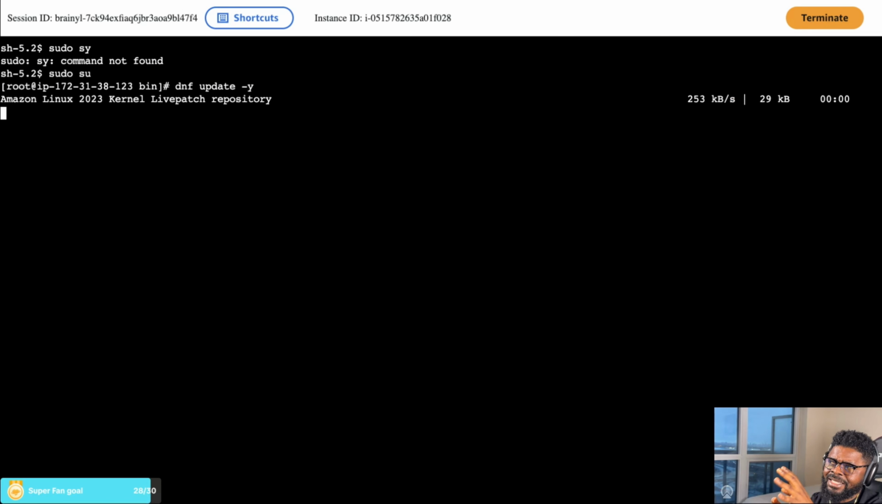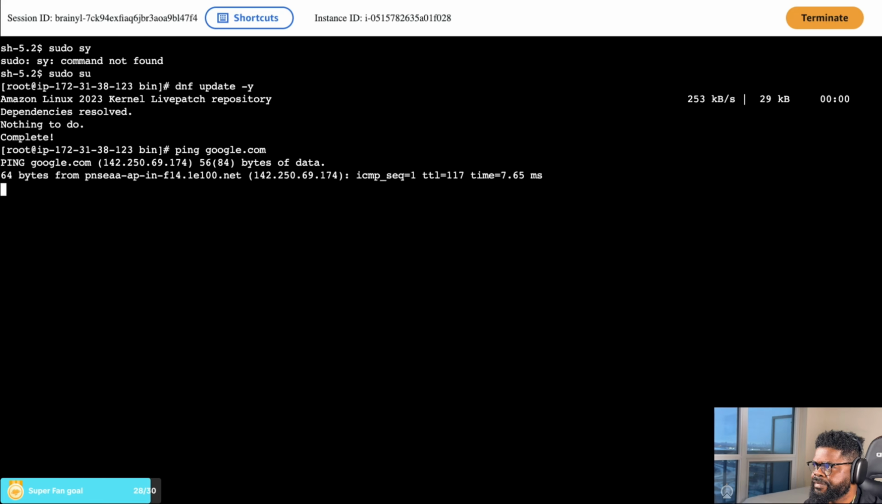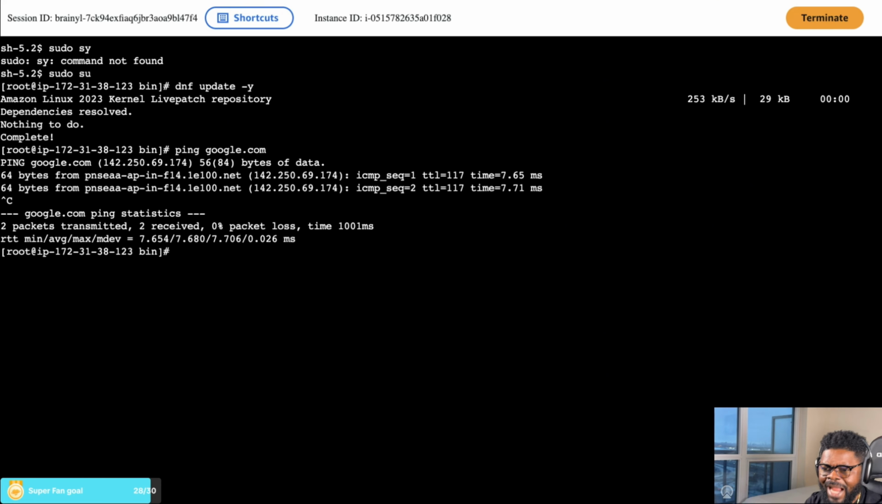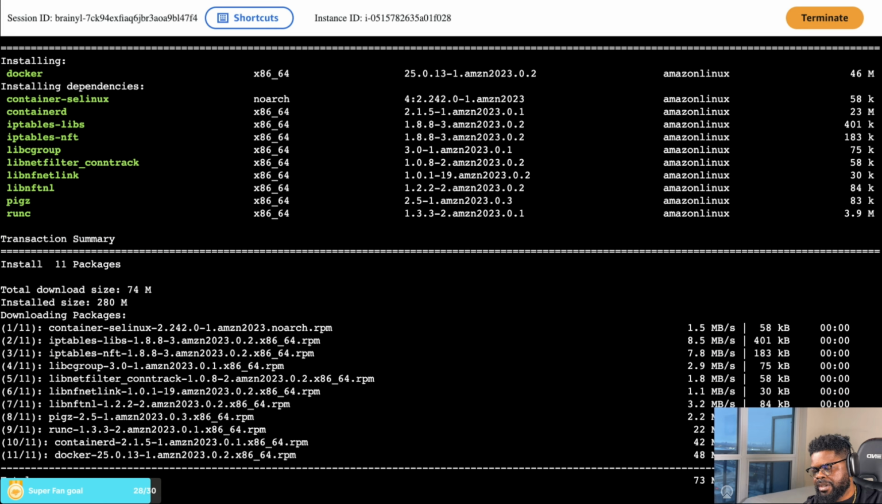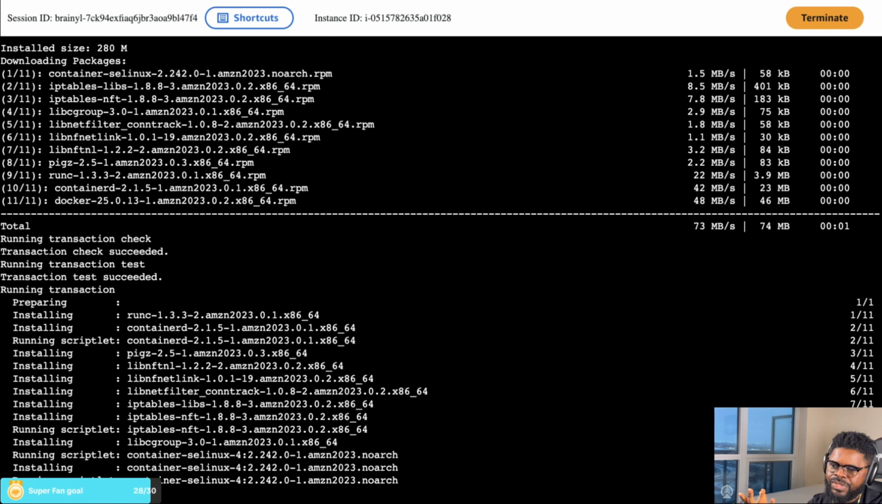This machine currently has access to the internet, right? If I do ping google.com, yes, it has access to the internet. But the black box we are building will not have access to the internet, okay? This one has. So we've done the updates. The next thing we want to do is install Docker, right? Because at the end of the day, we want a black box that hosts a service, deploys that service, and the service is consumable, using Docker, all in the box, okay? So we'll install Docker.